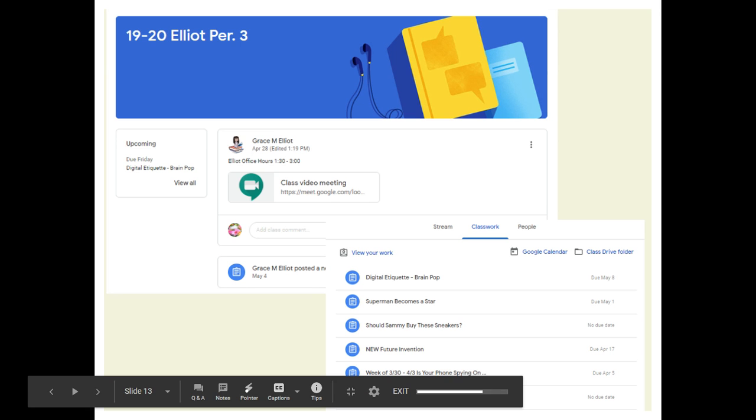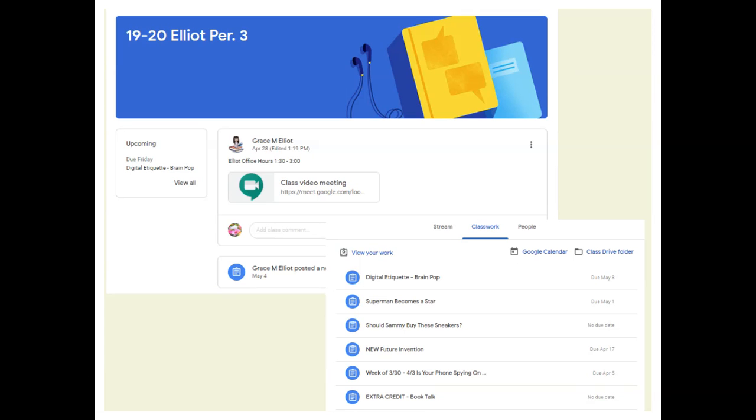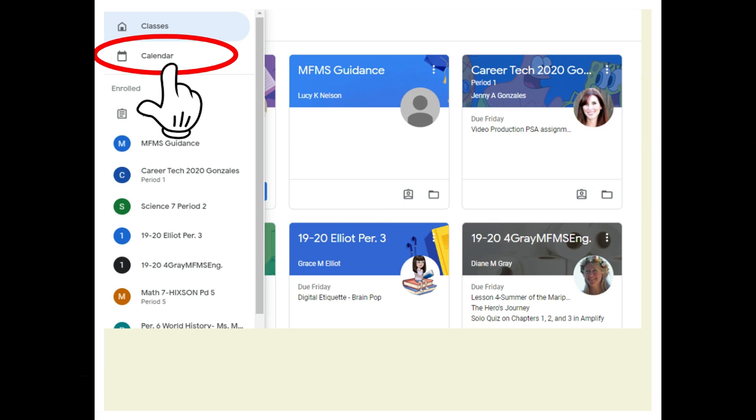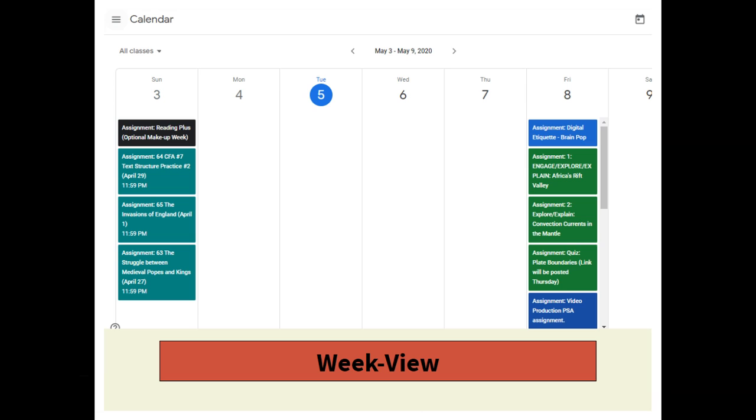The last feature I wanted to show is the calendar. Because all of the Google apps are connected to each other, they have set up a calendar so that everything in Google Classroom is actually already written on a calendar for the student. There's a couple ways to get to the calendar. This is your Google Classroom homepage. In the top left corner, there's 3 lines. If you click on those 3 lines, you get to the calendar option. That's the second one. You can click on that. And right there, it shows you the week and it shows you the assignments that are due.